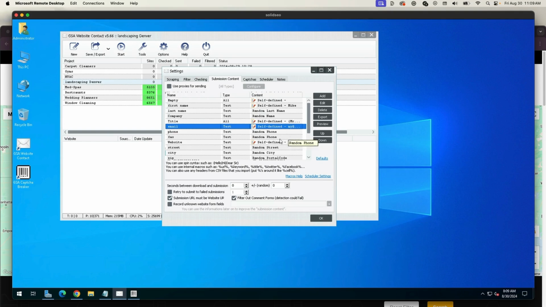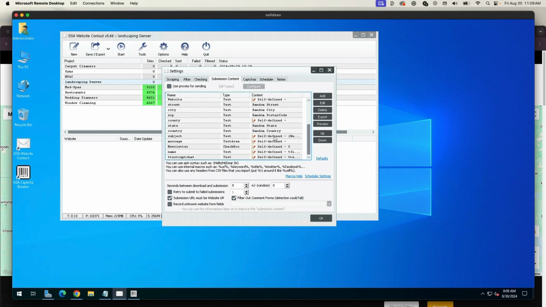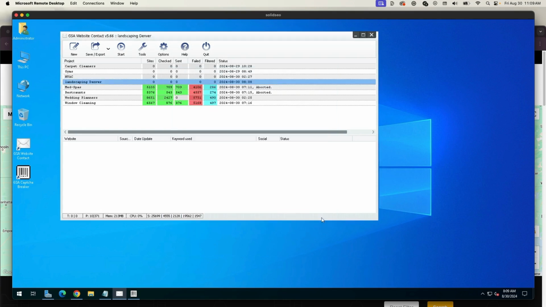Then you'd put your phone number, never put your website, and then you scroll down right here, you would put your subject. So that would be like quick question and then message, whatever your offer would be. Hey, would you be interested in blah, blah, blah. And then you would hit okay. Then you would hit start. And then essentially it would start scraping different websites.